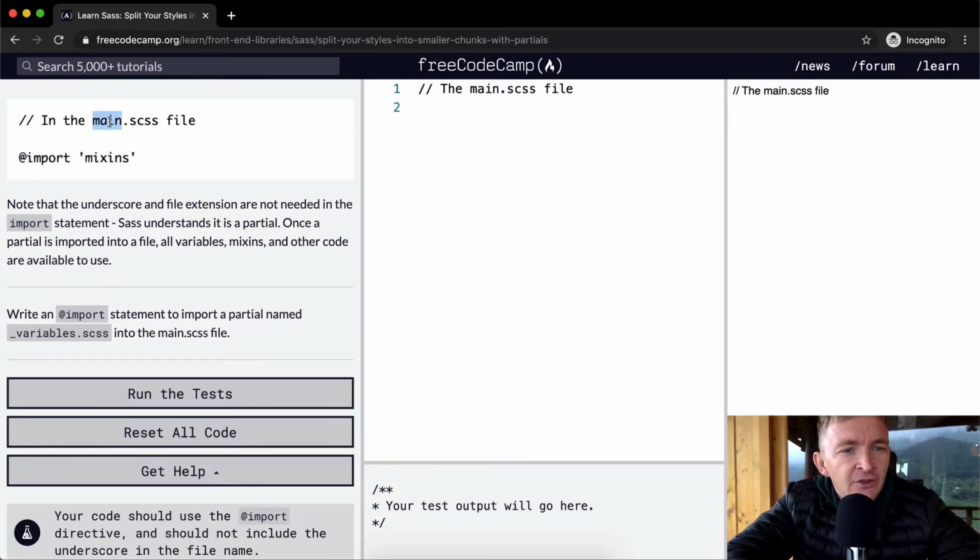If this file is called main.scss, you notice the @import symbol is what pulls it in, but then you'll also notice that they don't add the suffix of the file name. So here they say, note that the underscore and file extension are not needed in the import statement. Sass understands it is a partial. Once a partial is imported into a file, all variables, mixins, and other code are available to use.